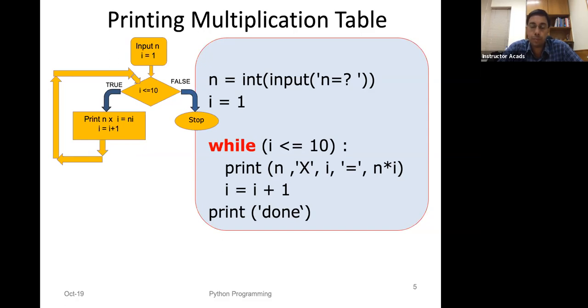Start with I equal to 1. And this new statement that we are about to see is this while statement. Okay. So while it's true that I is less than or equal to 10, colon. Now the body of the loop is, okay, print n times I. So this is print n, which is the value of the user input, then the X symbol, then I. I will be initially 1, and then the result in the multiplication table is supposed to be n times I. So it is n times 1, then you do I equal to I plus 1.